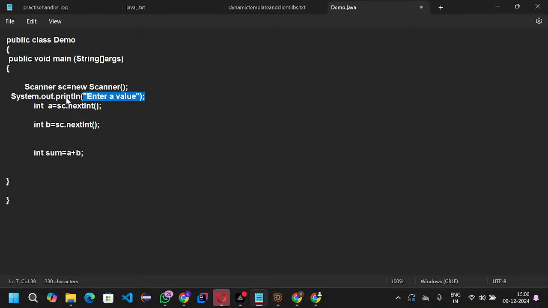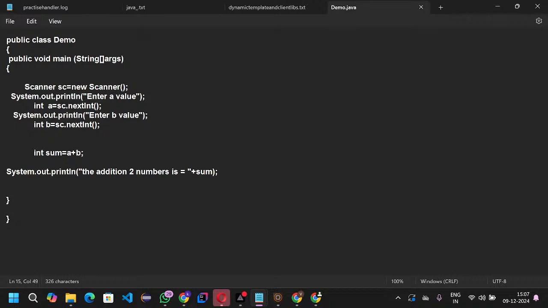Similarly, copy this line and paste it here, and mention enter b value. Then take this print statement, and here string plus variable is called concatenation. So here I will mention the addition of two numbers, and then sum. This is the concatenation I am doing, and then I save the file.